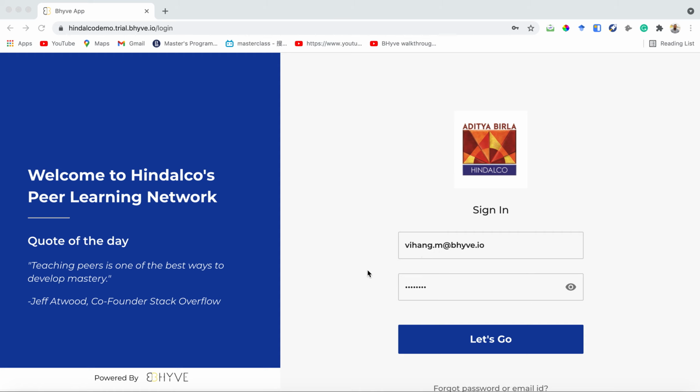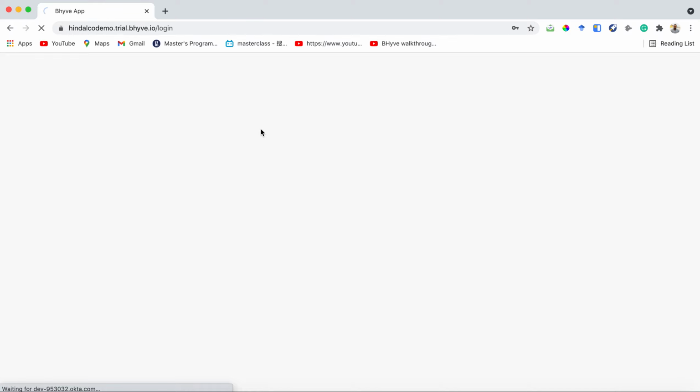You can log into the platform with your Hindalco credentials. Simply type in your email ID and password and begin your peer learning journey. The first step after logging in is to create your skill passport.